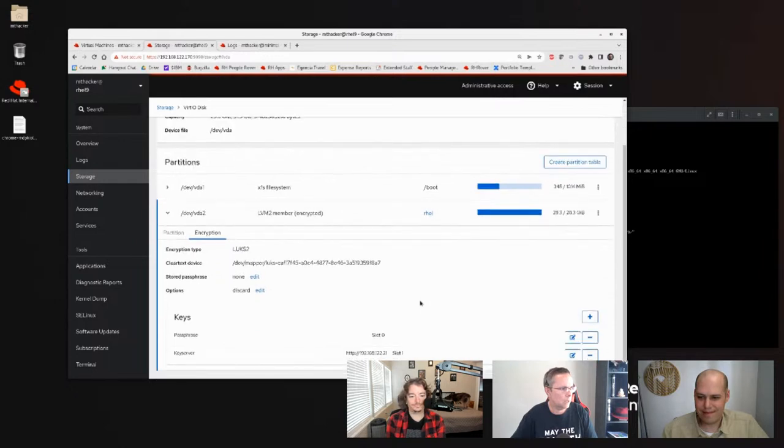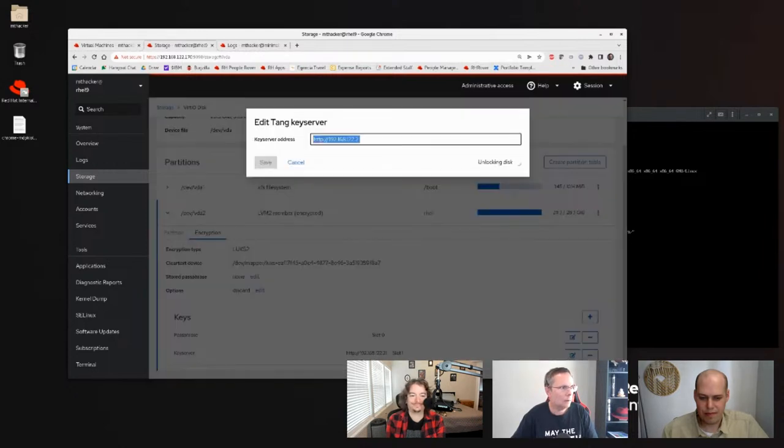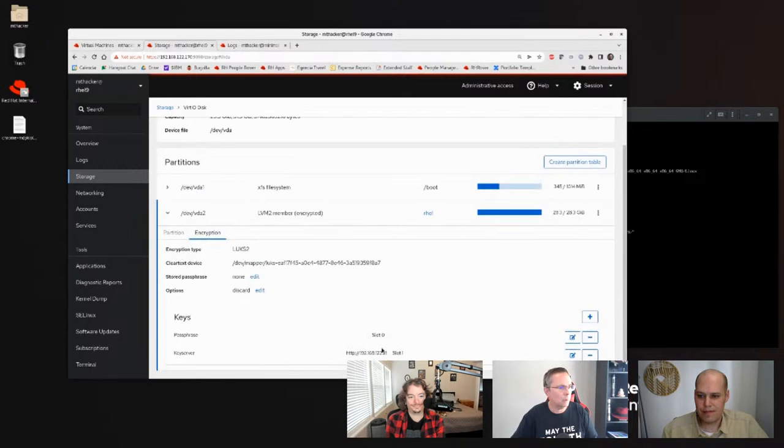Now, wait a minute. If I scroll down, what am I seeing here? Well, it's telling me that there's definitely a LUKS passphrase in slot 0. And look, all I had to do to enroll this volume in network bound disk encryption was give it a key server address. That's it. This address is the Tang server, right? So all I had to do was add that address to the list of keys on this volume through web console, and I'm done.